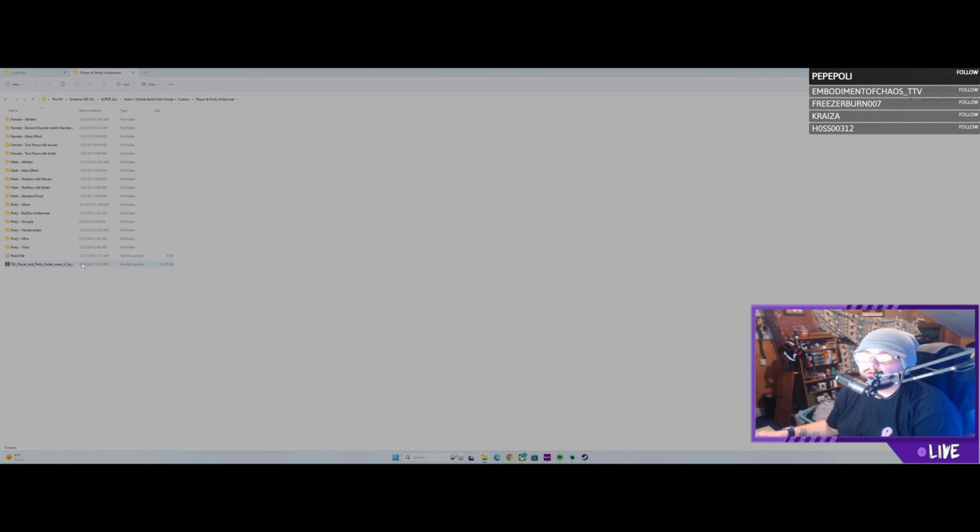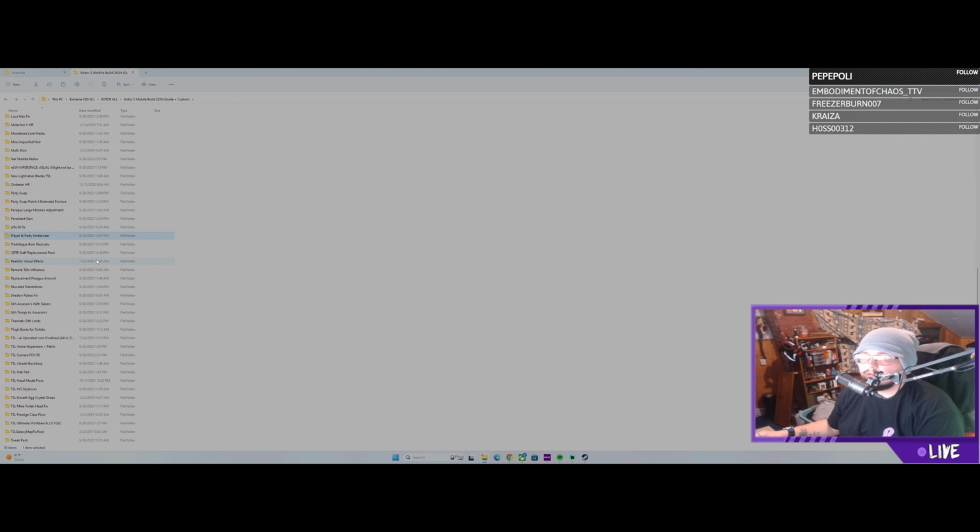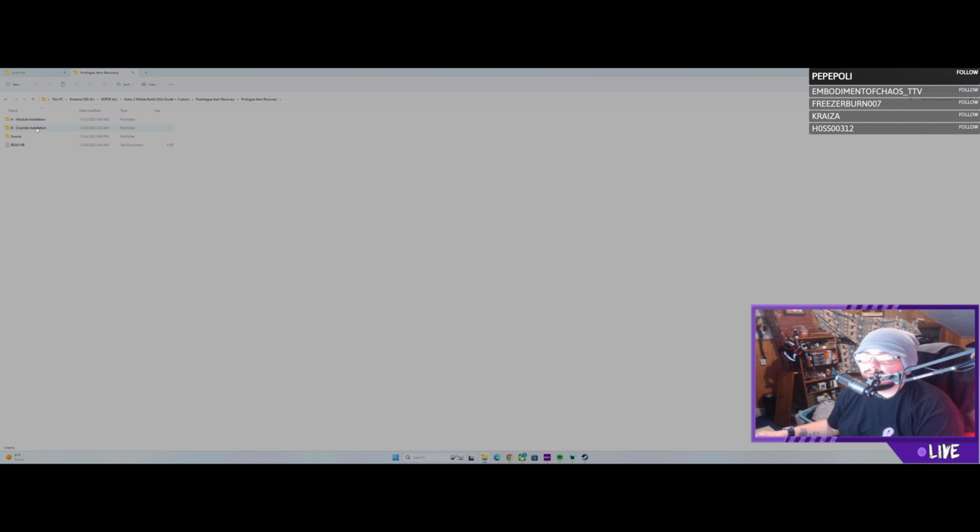Player and party underwear makes you have a bunch of different options here for different colored and styled underwear. However, the ones that I used did not seem to work on the mobile install, so I'm just going to skip that mod completely.